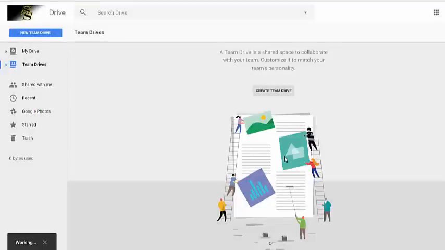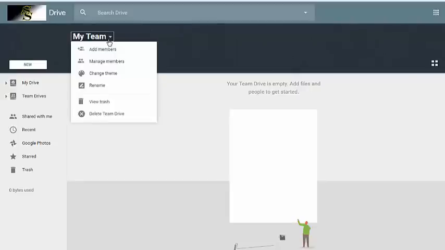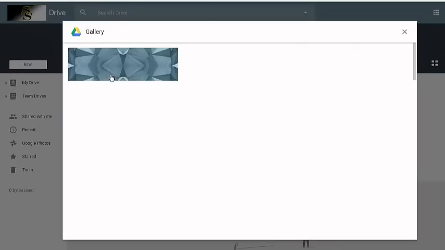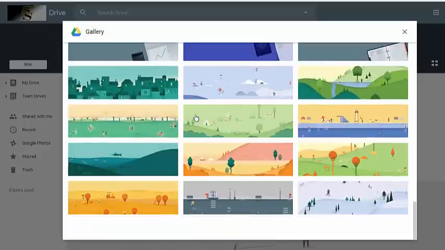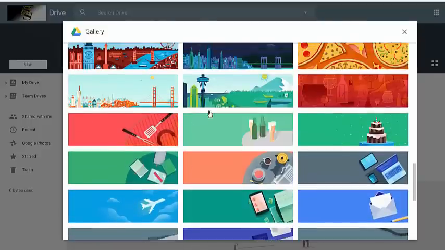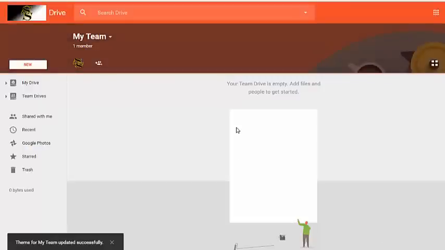Now you're going to notice this looks a little bit different than it does when you just create a folder in Drive. It's got its own space, it's got its own banner artwork that you can add to the top. If you want to change the artwork on your team drive, all you have to do is click on the drop-down menu next to your team name and click Change Theme. From here, you can choose from any of the preset themes that they have available. You'll notice that some of these are the same themes that you'll see in other products like Google Classroom or Google Forms. So I'm going to choose one here and I'll click Select, and it'll reload the page, and you can see that it's added my banner to the top.